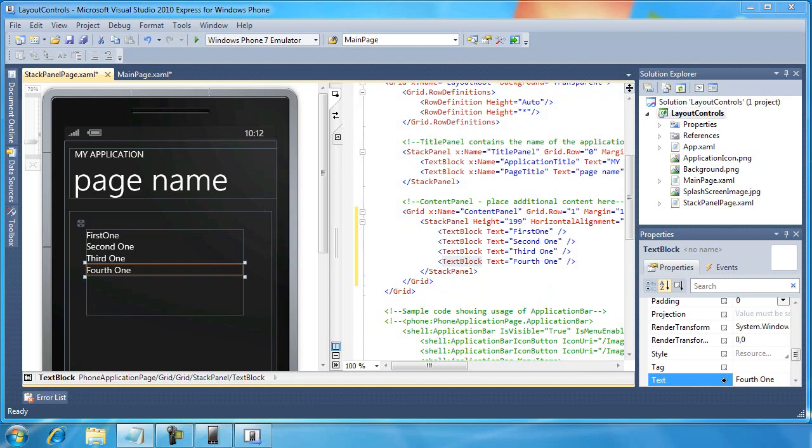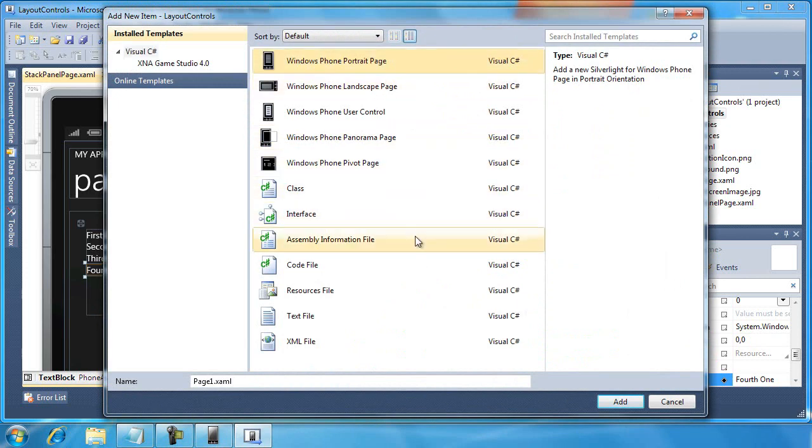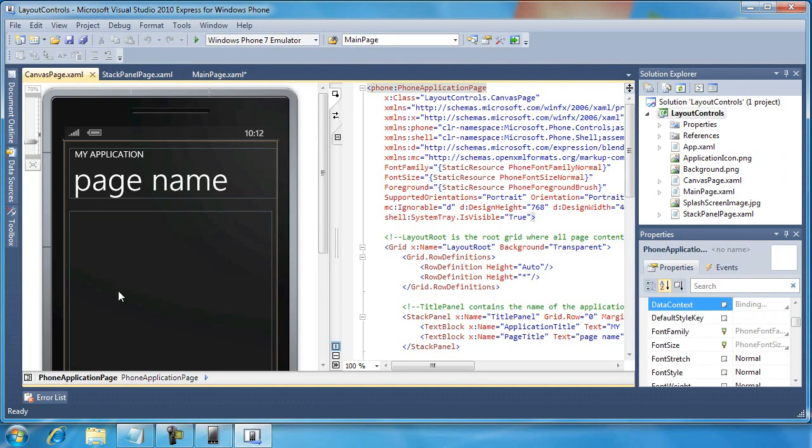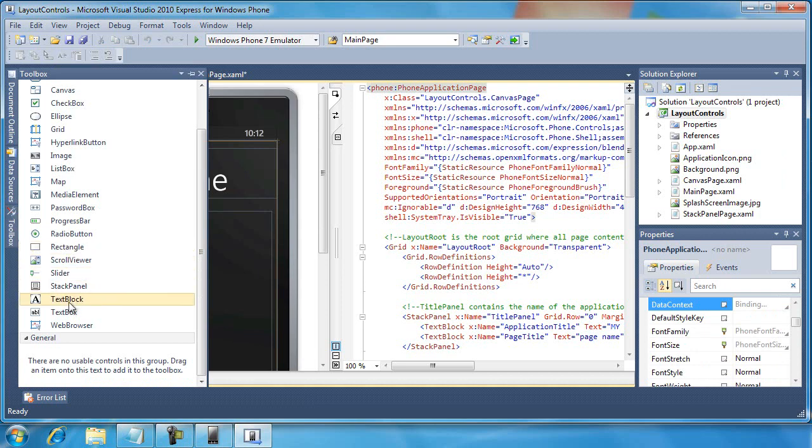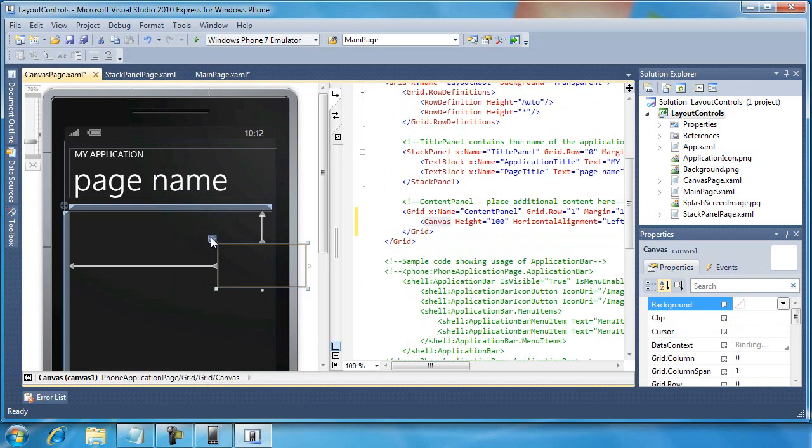All right, moving on, let's create another new page so we don't destroy this work. I'm going to create another Windows Phone portrait page. I'm going to call this one Canvas page and click Add. And I'll drag and drop a canvas once again as we did at the beginning. And I'm going to position it in the upper left hand corner. I'll resize it a little bit.